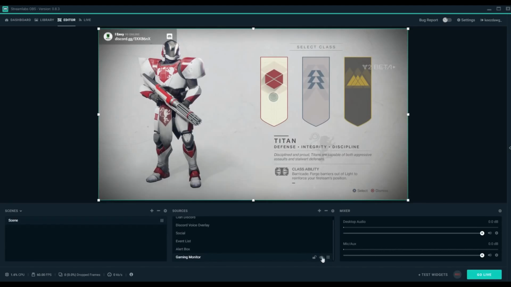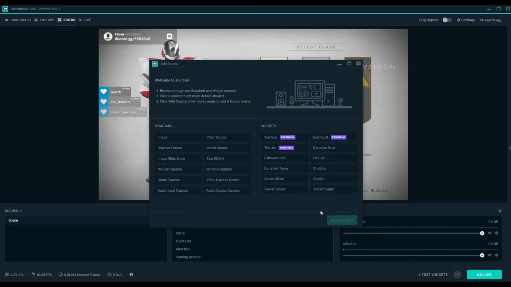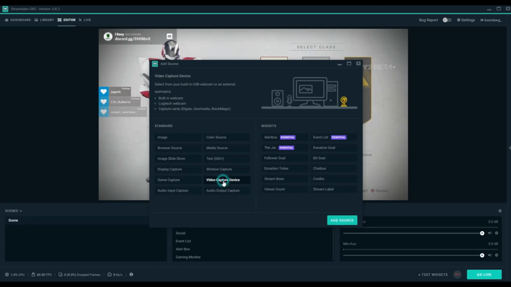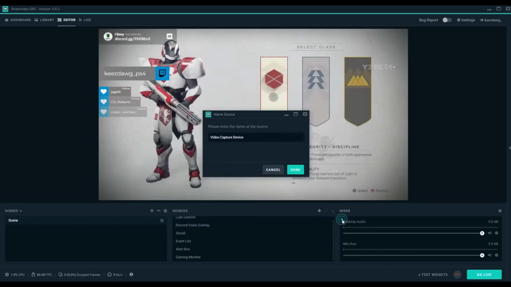So here I've actually added in my source. You can see I'm going to drag it down, and you can see how the position on this list actually affects what's on top of each other. So it's almost like layers when you're using Photoshop or something of that nature. Next, we're going to want to add a webcam, so you can choose the video capture device, and that's going to allow us to use a built-in webcam and again the capture cards that I mentioned. So the Elgato, AverMedia, Blackmagic, or whatever capture card you're currently using.